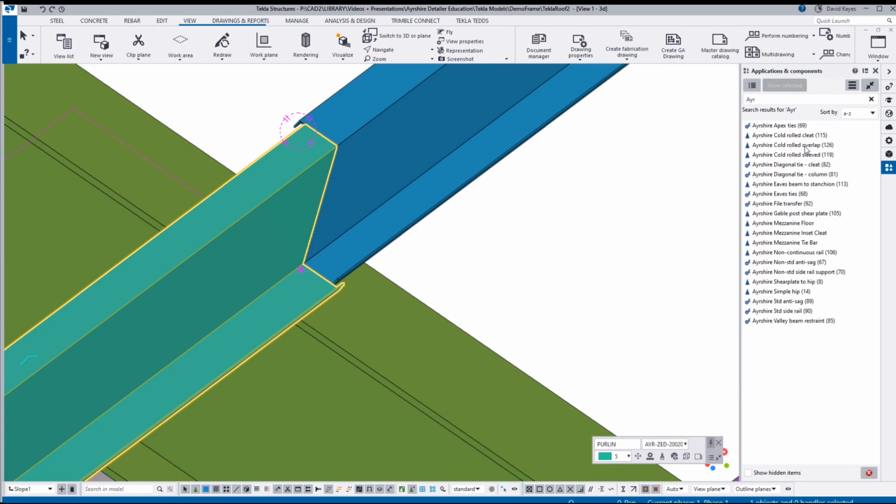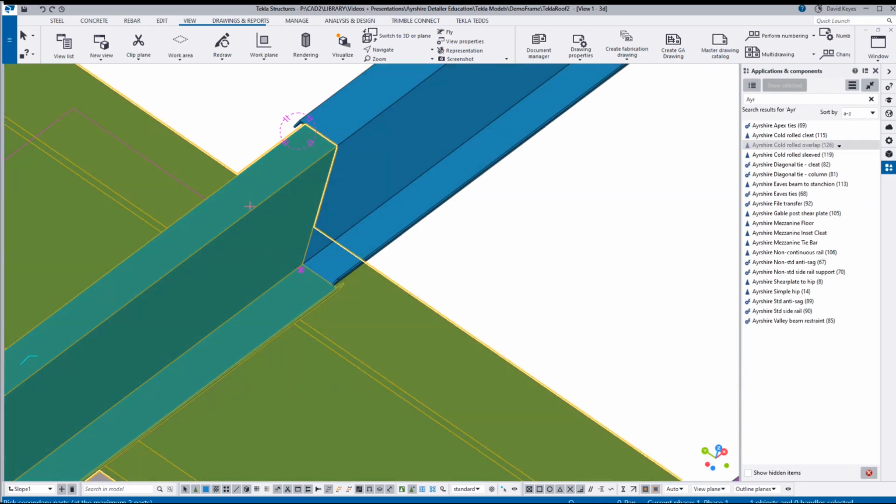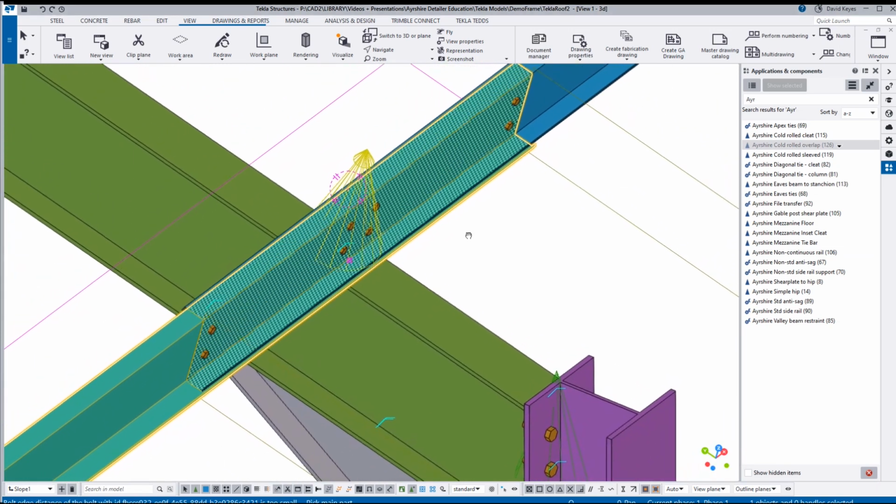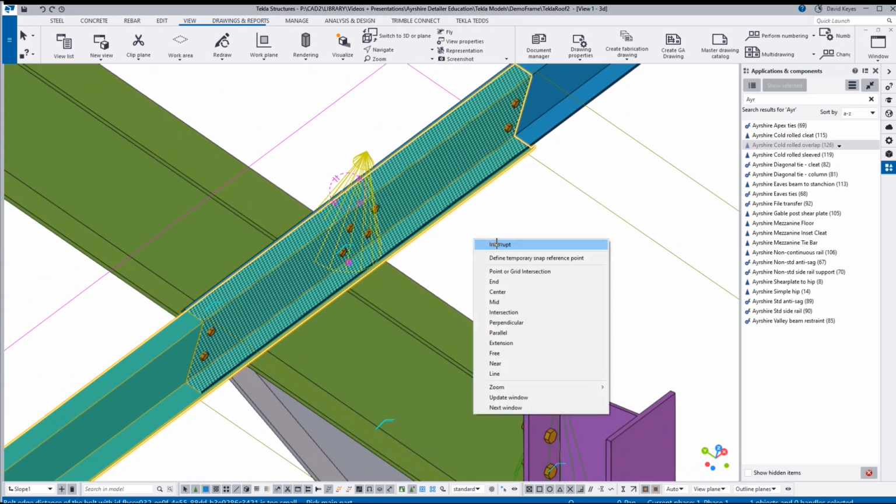Use the Ayrshire cold rolled overlap 1, 2, 6 macro. Pick the rafter, then the purlins, and end the command by clicking on the scroll wheel. The profiles will show as clashing, but on site these will nest together and overlap.